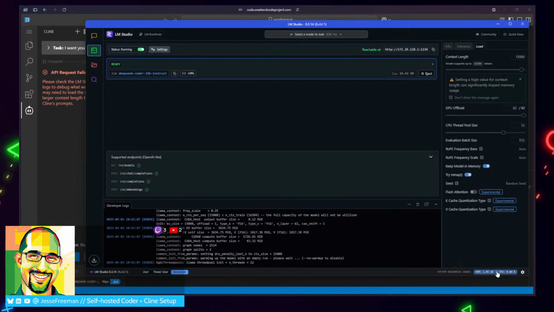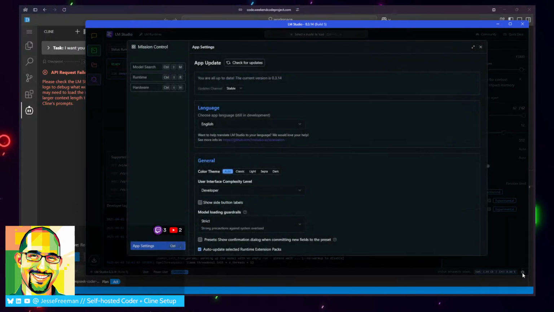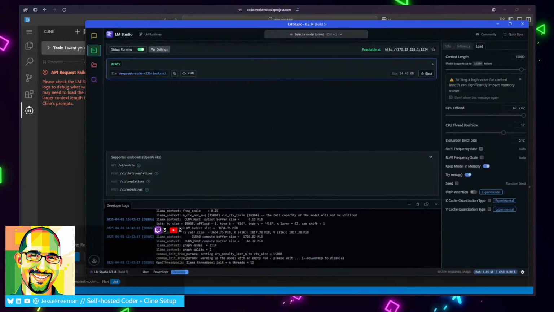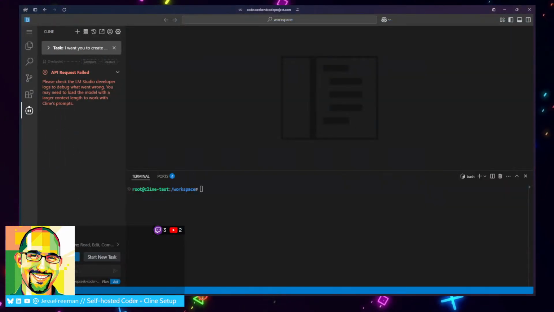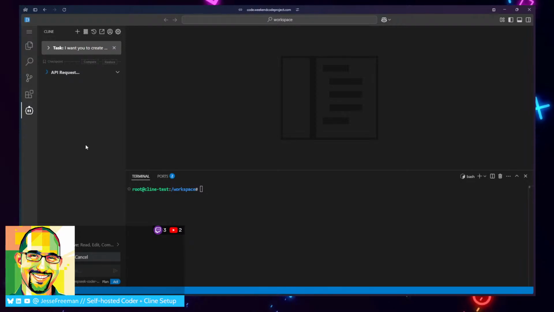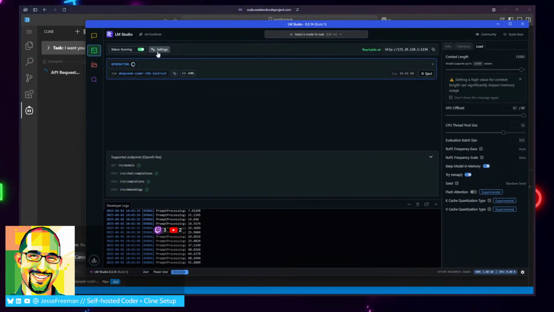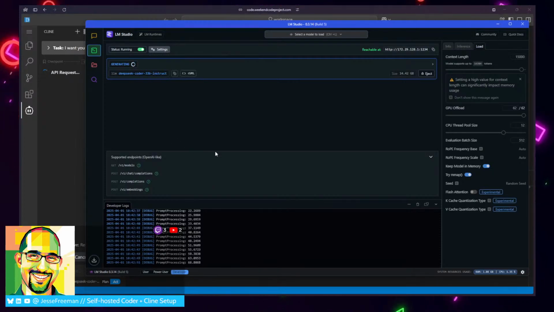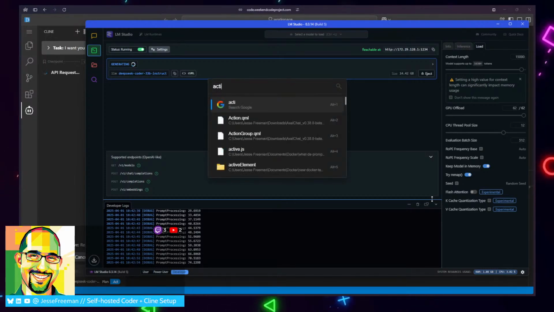I'm looking at my usage right now. It doesn't seem to be that bad. Hardware, still detecting the VRAM. All right, so now let's go back here and retry this. I wonder if I have to go back and redo the... no, oh, here, it's prompt processing. It's going through.